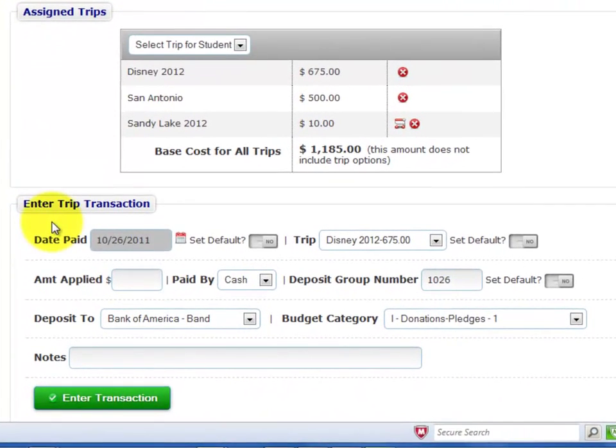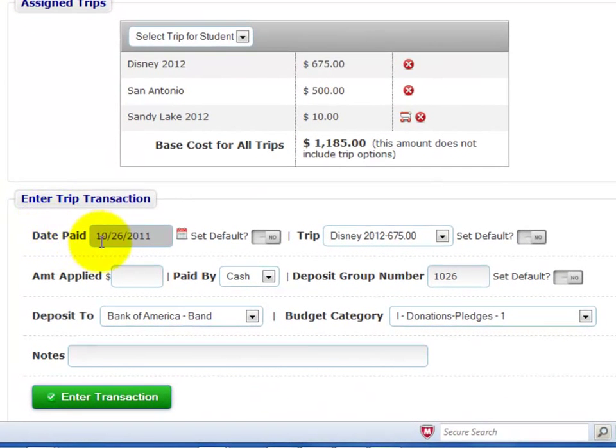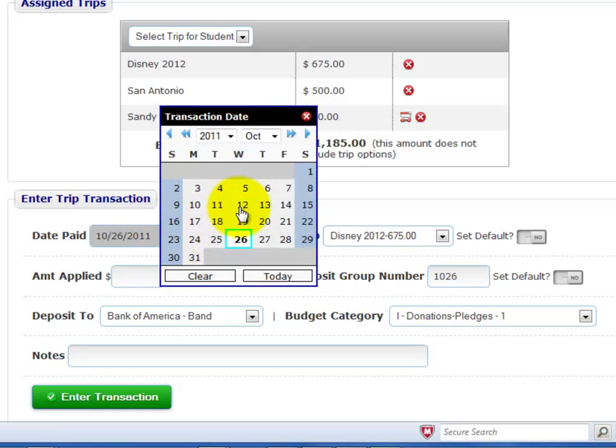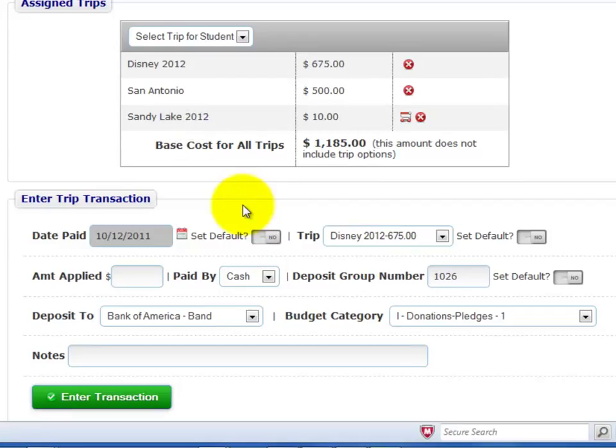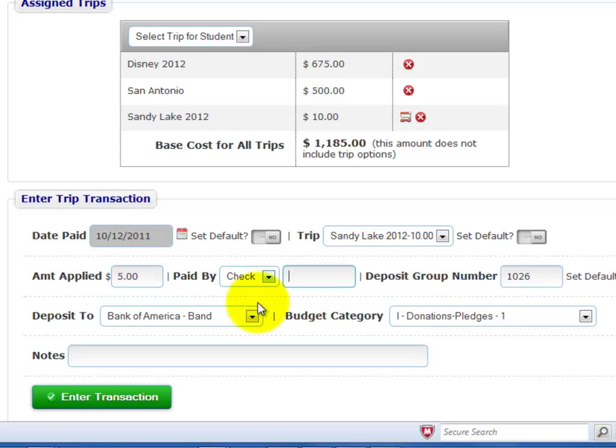The next section of the screen allows you to enter a trip payment. The transaction date defaults to the current date. If you need to change it, click the calendar and select the date. The set default fields are available if you need to enter several transactions with the same information. Select the trip from the drop-down list if not already selected. Enter the amount applied. Select the method of payment from the drop-down list.